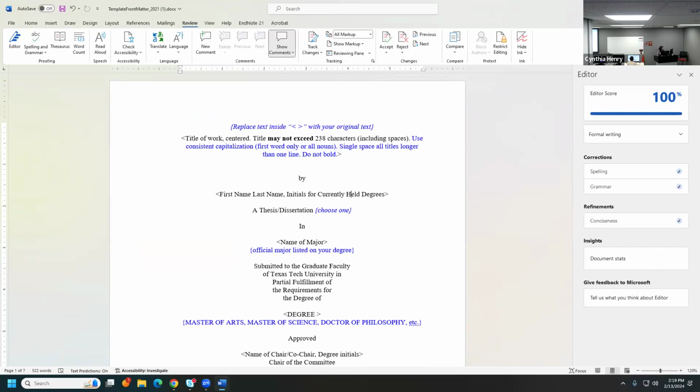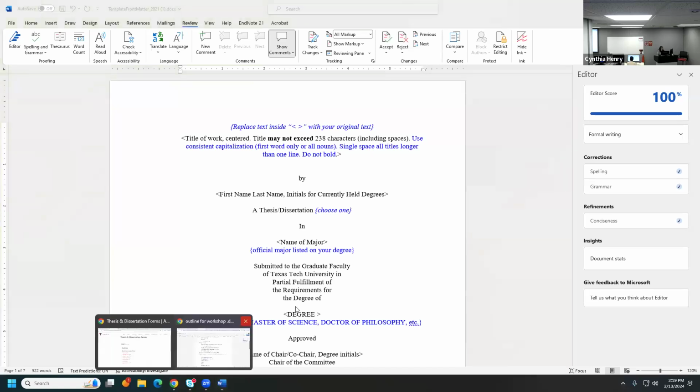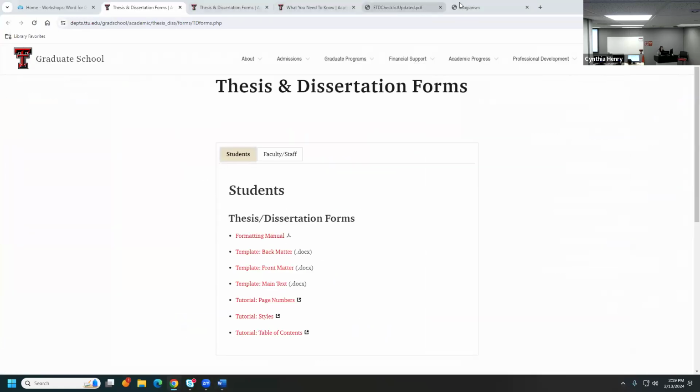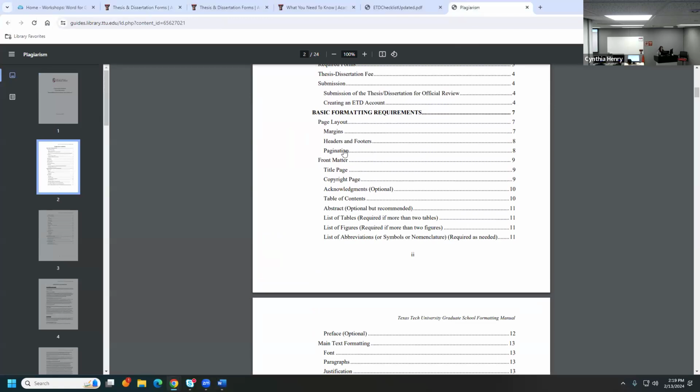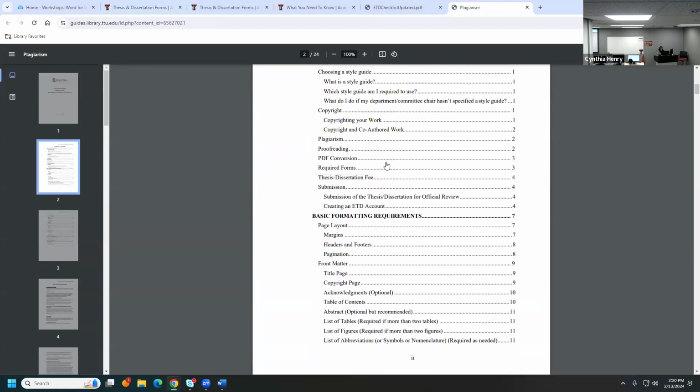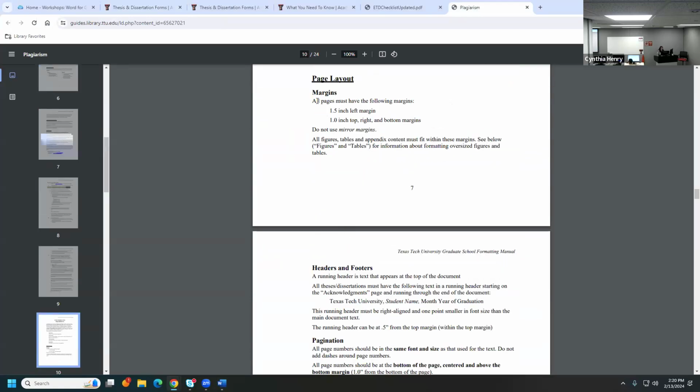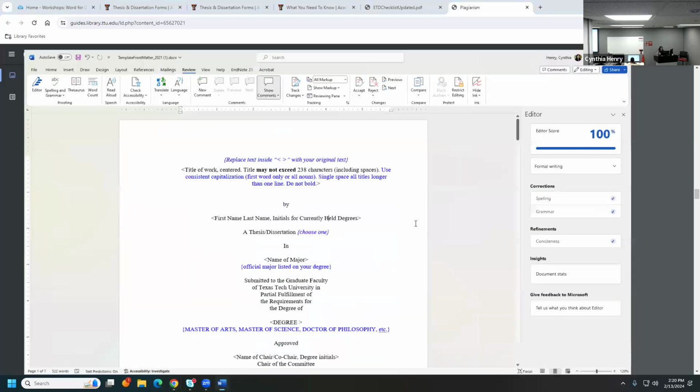Okay, so now let's see if we can talk about how we're supposed to do some things. Let me minimize this again and look at our manual a bit. As we're starting to set up stuff, I'm just gonna go to the basic formatting requirements. And we know we're gonna be at page 7 to begin with. So I know that all my pages must have the following margins. It's 1.5 and 1 inch on the top. And do not use mirror margins. That's something that Word allows you to do. So we're just gonna start looking at this stuff and setting up that template that way.